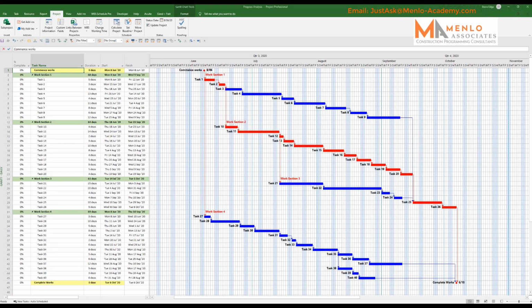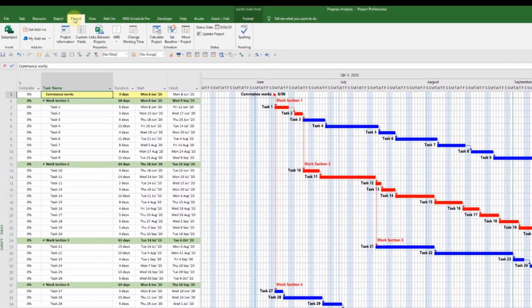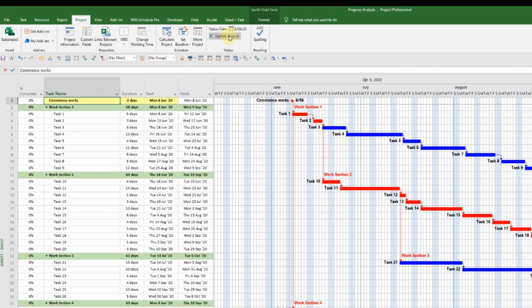So the first thing we have to do is set a status date. Now you can see in this program that the work starts on the 8th of June. So let's say we're going to have a status measure on the last working day of the month. So I then need to set the status date as being the 30th of June. And the way I set the status date is first to go into the project tab and go along to this button here. And as you can see, this at the moment is saying the 8th of June, which is our start date for the job.